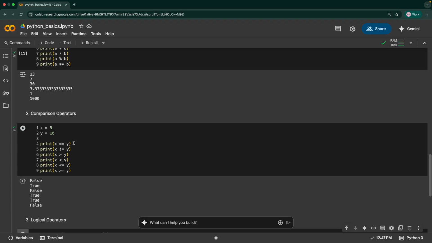Let's say if x is less than y, do this step. If x is greater than y, you have to do this step. So you can write those conditions and make decisions in your code. That's why these conditional operators are used with the if and else block, which we will discuss later.